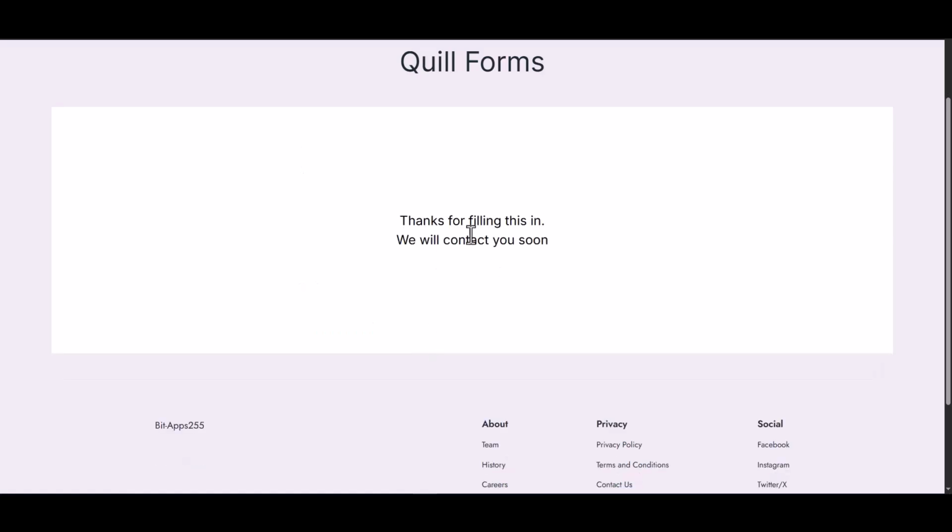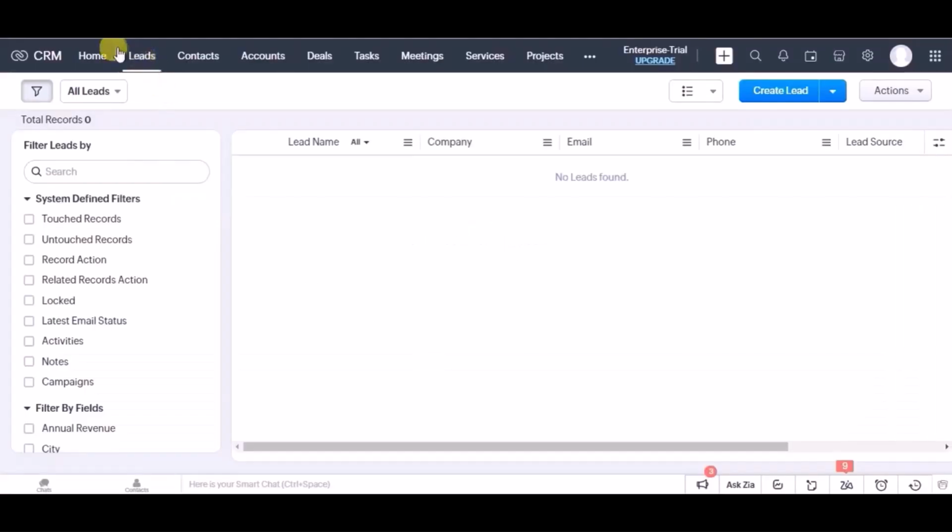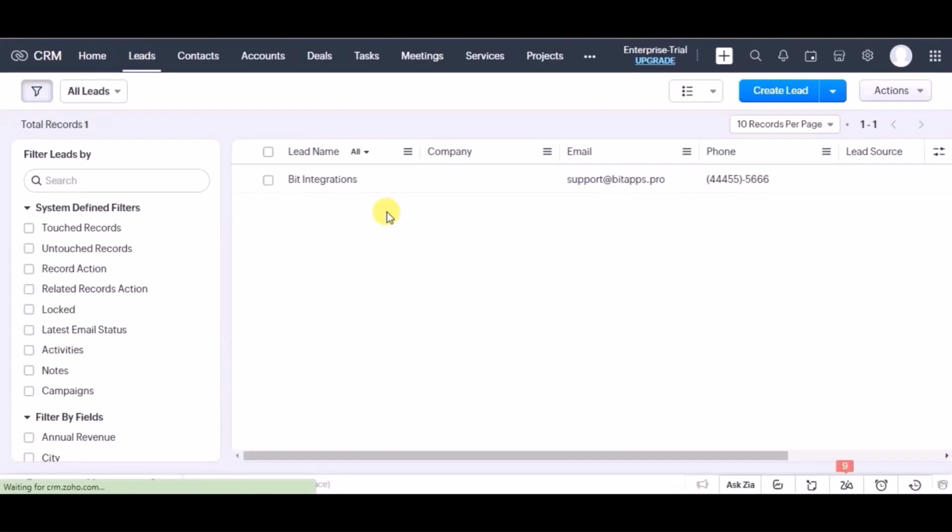Form submitted successfully. Let's go to Zoho CRM. On Lead Module, reload this page. You can see data is created in Lead Module. This way you can create integrations.